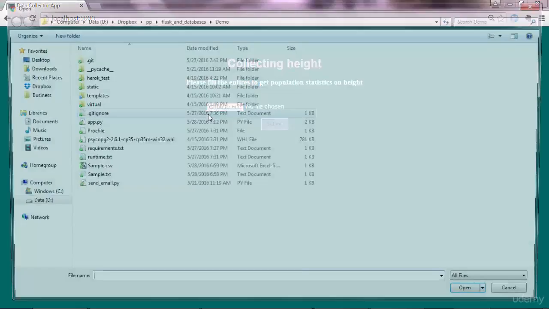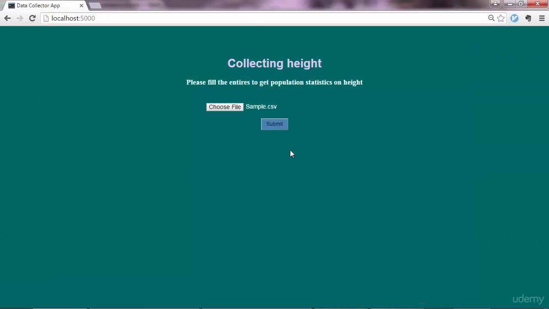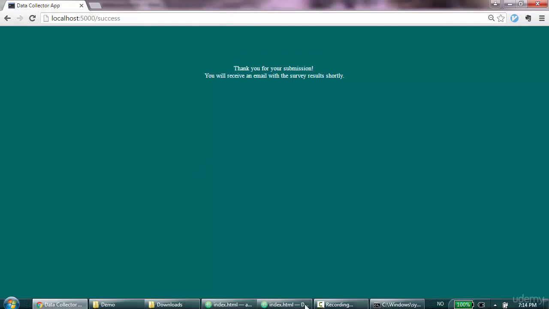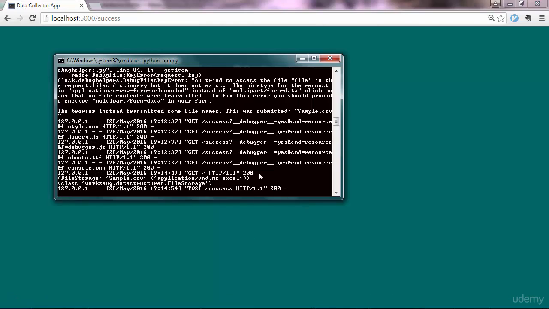Reload, choose a file, sample.txt, submit. And yeah, the success page was rendered successfully, but let's check our terminal. We printed out file, and this is what we got. So file storage sample.csv, and it says the application that handles those files.